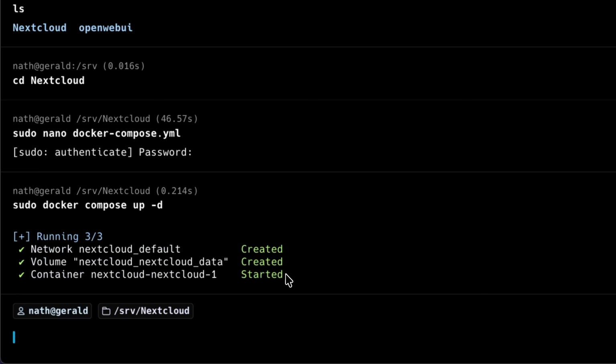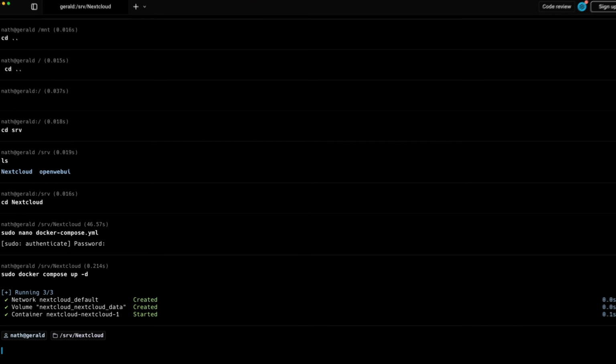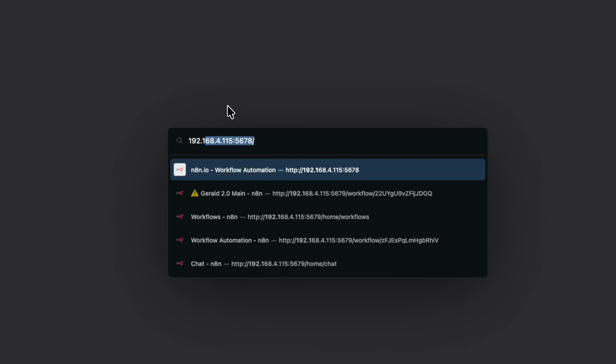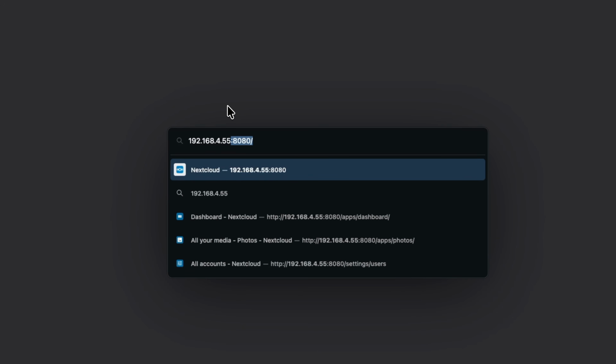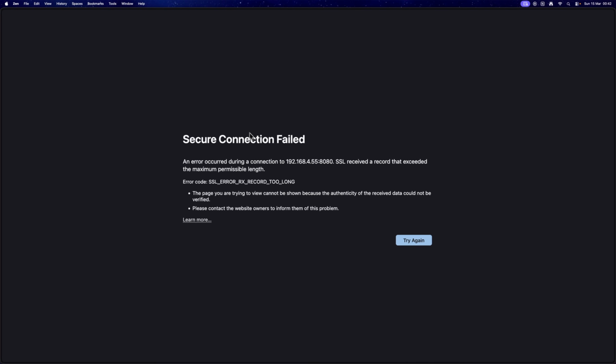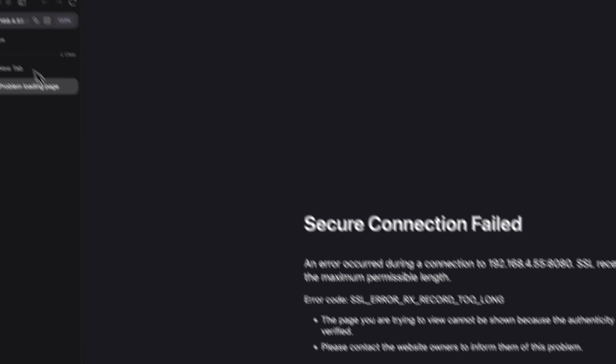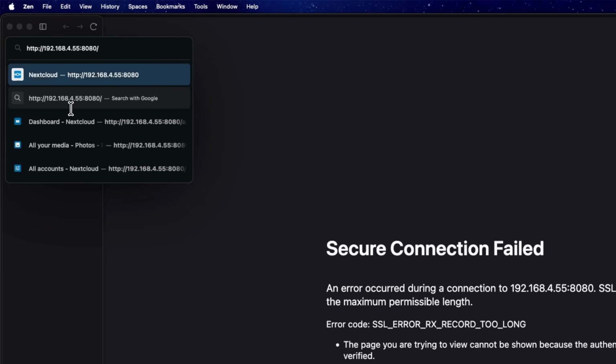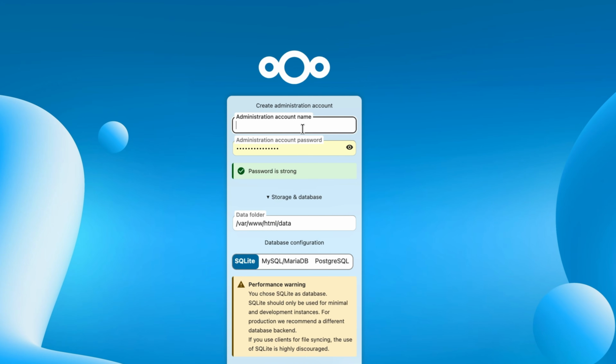Once Nextcloud has started itself and our data is created, we're going to head on to Zen. Then the IP address we're going to want is 192.168.4.55 and port 8080. Now, if you get this error here, the SSL record error is too long, come up to the domain at the top and change HTTPS to HTTP because by default it goes on to HTTP.